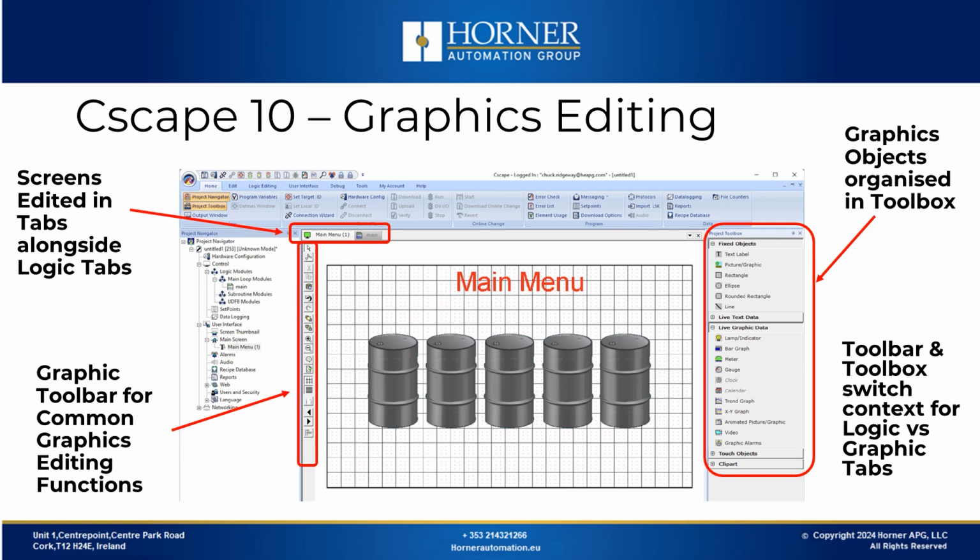Another new feature for graphics editing in Cscape 10 is the graphics toolbar. The logic toolbar has been a feature in many previous versions of Cscape, and now there is also a toolbar for graphics. And as you switch between a logic tab and a screen editing tab, the toolbar changes from a logic toolbar to a graphics toolbar. This also applies to the logic and now graphic toolbox features. The toolbox categorizes all the different logic functions as you're editing logic in Cscape. Now when you're editing graphics in a screen editing tab, this toolbox will have different categories of screen functions and objects you can use as you're building your screens.